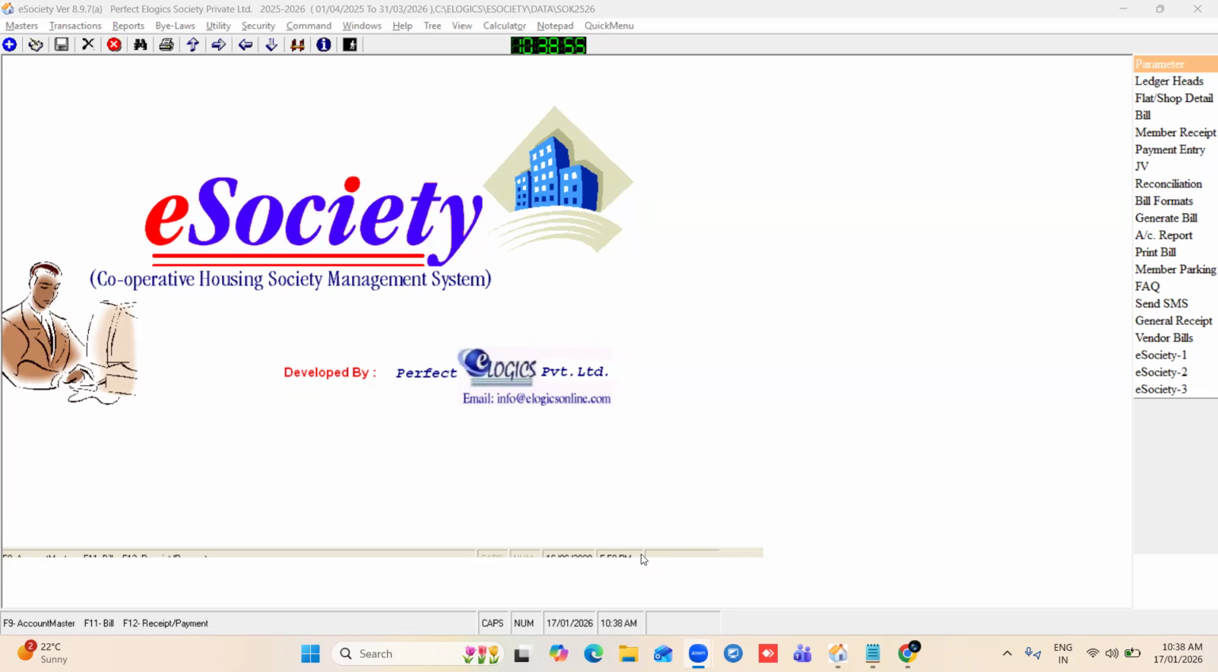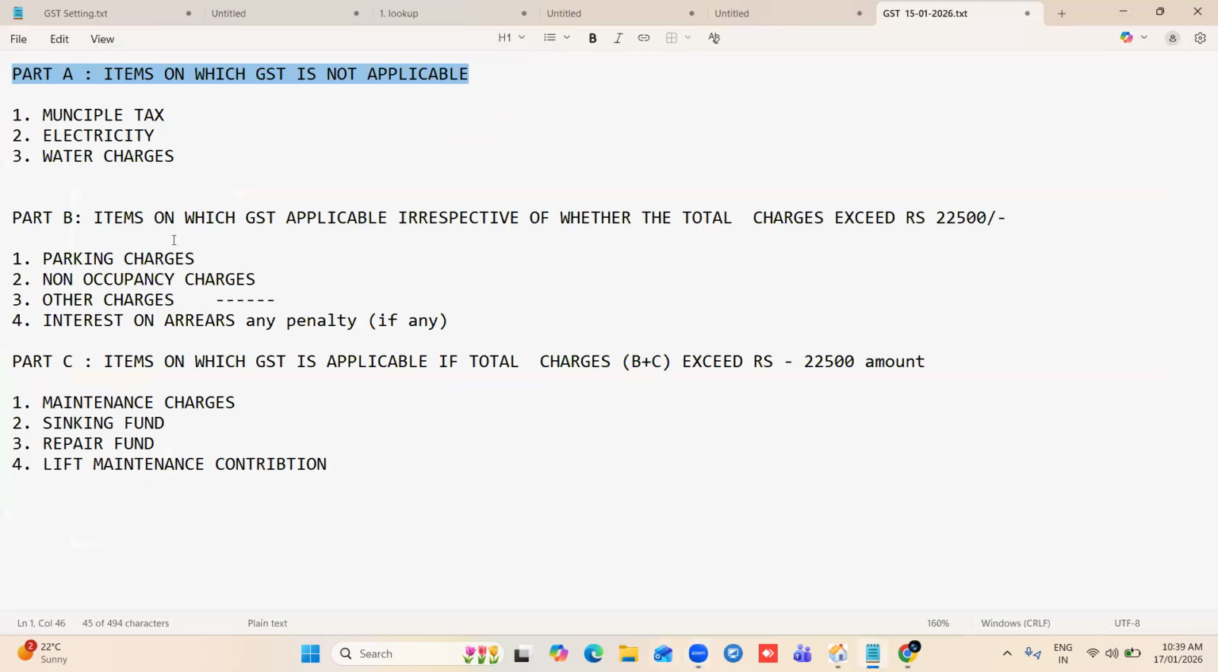Before executing this practically, let's understand this concept theoretically. Here you can see I have divided the charges into three parts, Part A, Part B and Part C. Part A is the item on which GST is not applicable. Here you can see in Part A, municipal tax, electricity and water charges come. These three heads come under the Part A on which GST is not applied.